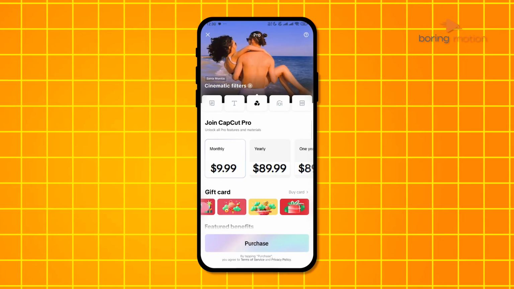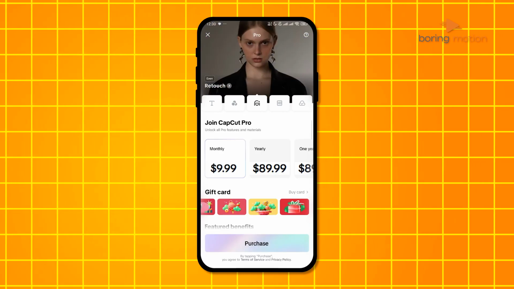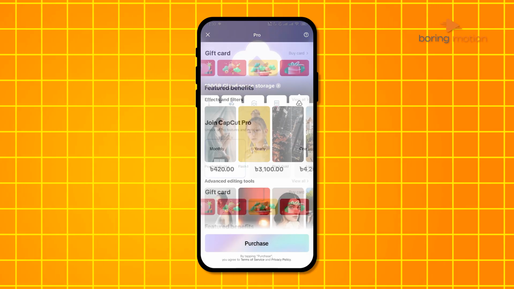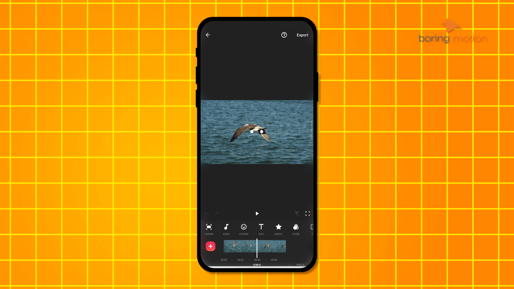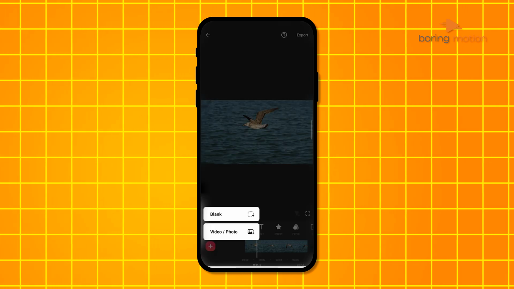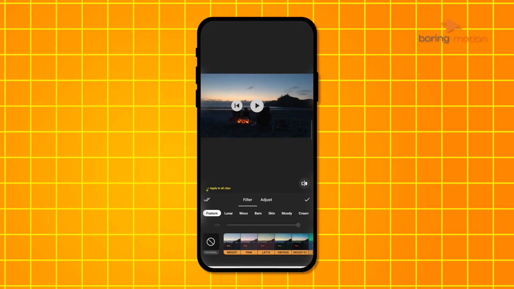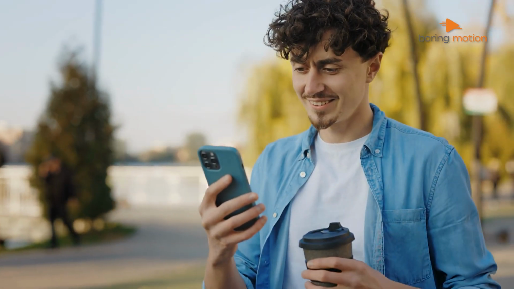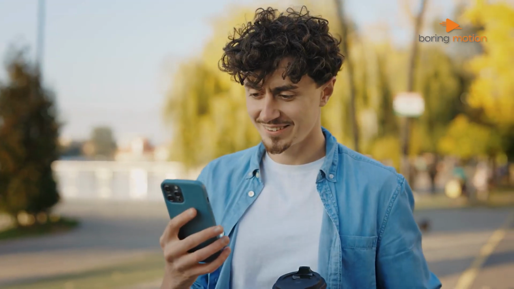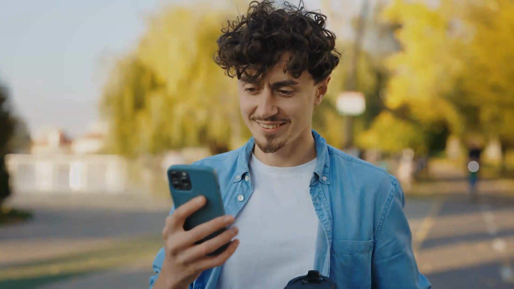To access advanced tools and remove ads, users often consider CapCut Pro, but the cost may be a drawback for some. That's why we've been using Inshot for a long time, an app that is completely free and a great alternative to CapCut Pro. Today, we're going to show you how you can edit videos quickly and for free using Inshot. Let's get started.